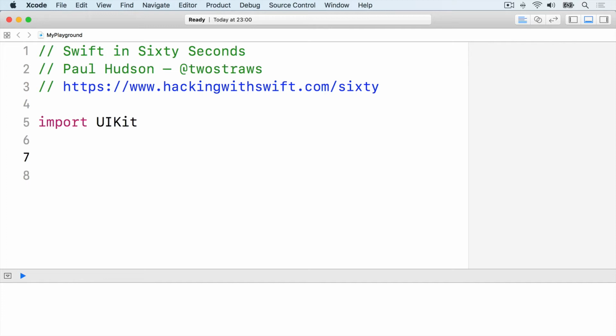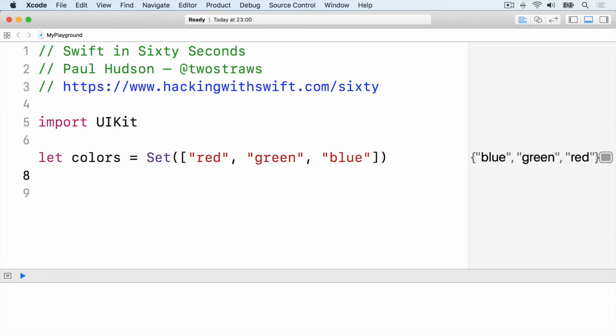You can create sets directly from arrays like this. Let colors = Set(["red", "green", "blue"]). When you look at the value of colors inside the playground output, you'll see it doesn't match the order we used to create it. It's not really a random order, it's just unordered. Swift makes no guarantees about its order. Because they're unordered, you can't read values from a set using numerical positions like you can with arrays.